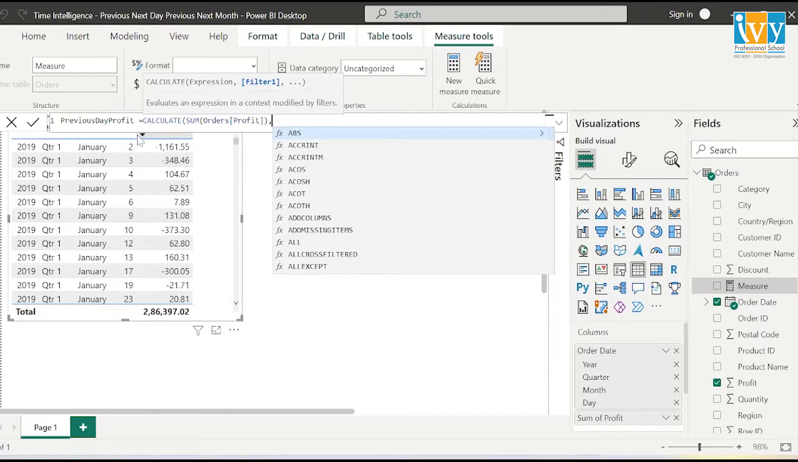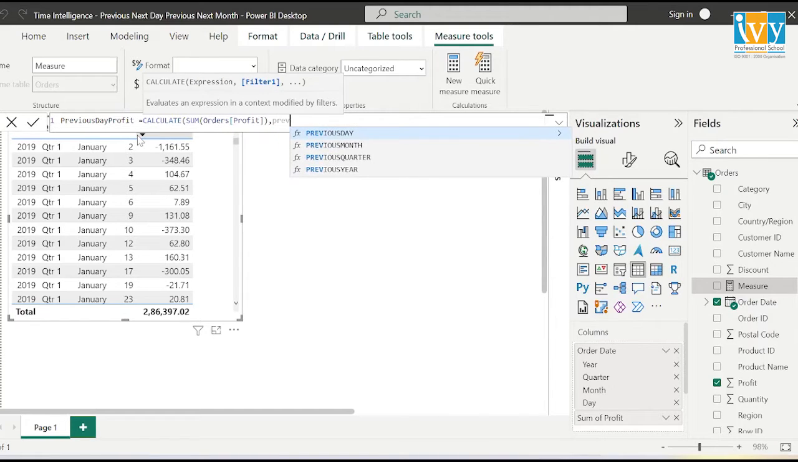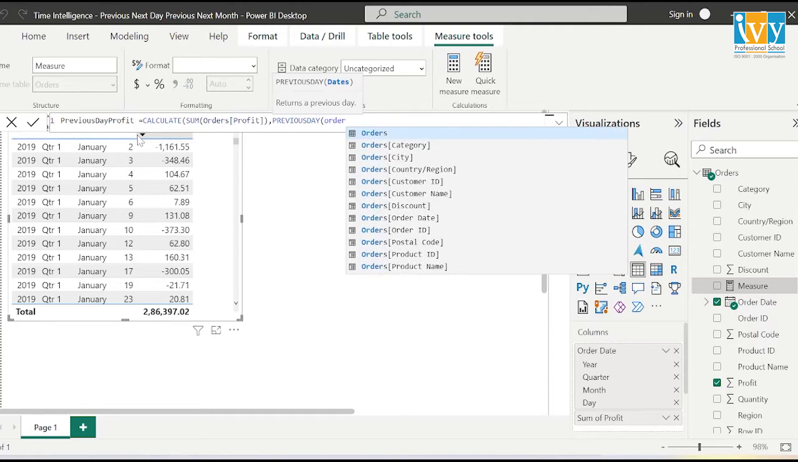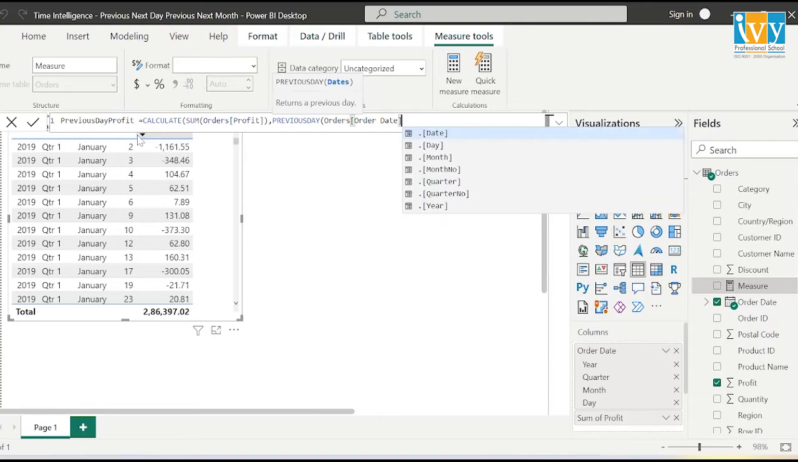Now we are going to use the previous day time intelligence function in Power BI. So we'll type PREV. You can see once you put the initials, we get the options previous day, previous month, previous quarter and previous year. Let's select previous day. Now the parameter to be used under the previous day function is date. So in this case, we will use order date. Okay, so we'll simply select order date.